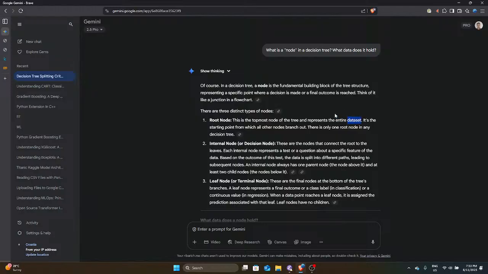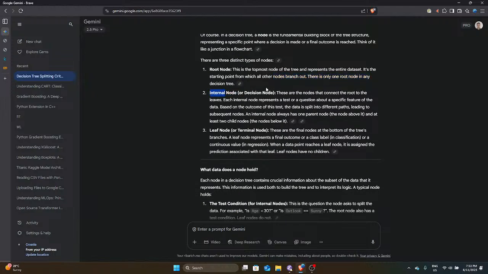Oh, but then maybe I don't quite get it. Okay, it's the starting point from which all other nodes branch out. There's only one root node. Internal node or decision node: these are the nodes that connect the root to the leaves. Each internal node represents a test or a question about a specific feature of the data. Based on the outcome of this test, the data is split into different paths, leading to subsequent nodes.